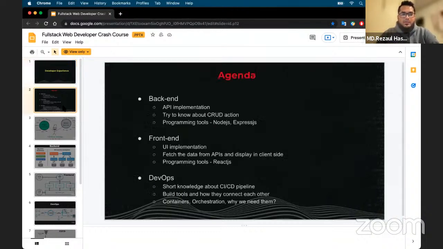So today, my first day, we will discuss the backend, and next week I will tell you about the front end, and then we will jump into DevOps and backend in the sense of total knowledge about the API.